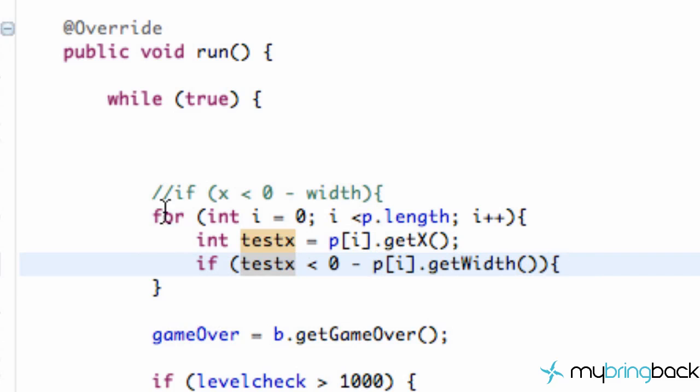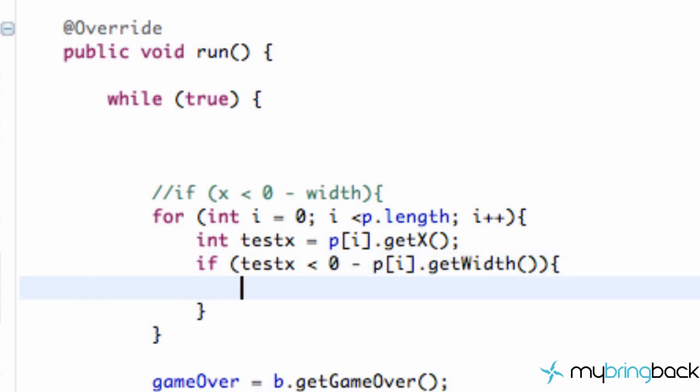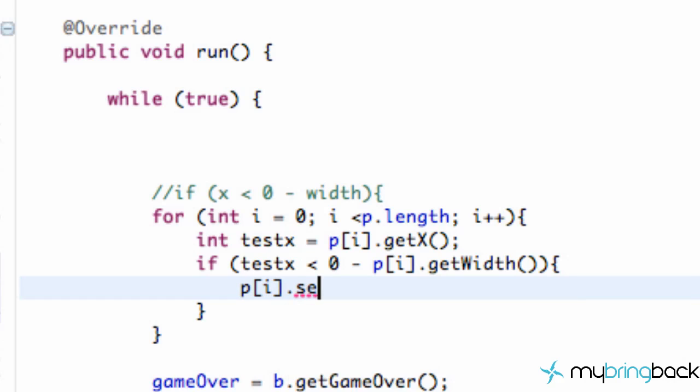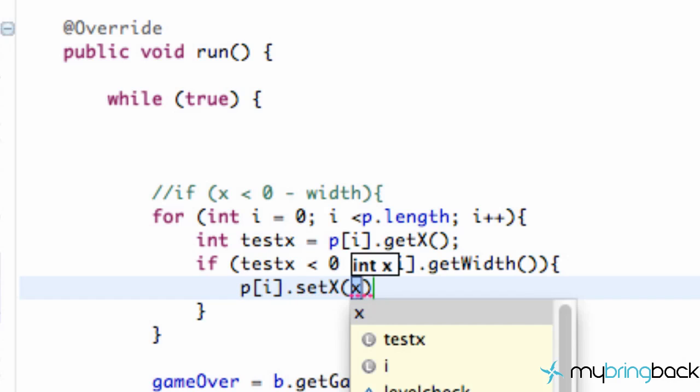So this will cycle through all seven of our platforms that we have, and it'll get the x value, then test the x value to see if it's off the screen. If it is, we are going to say our p and then i. Then we're going to say setText, or setX, I should say. And this will set the x back to the right hand side of the screen. But instead of just setting it at a random distance on the right side of our screen somewhere, you know, 2,000 pixels away, we're actually going to space it out from the platform right in front of it.